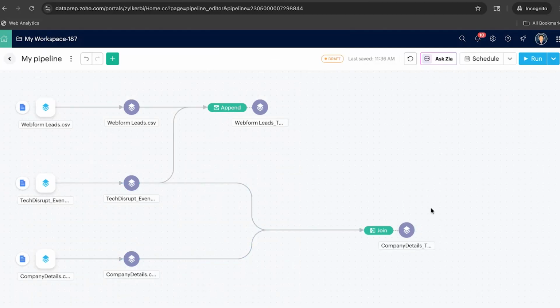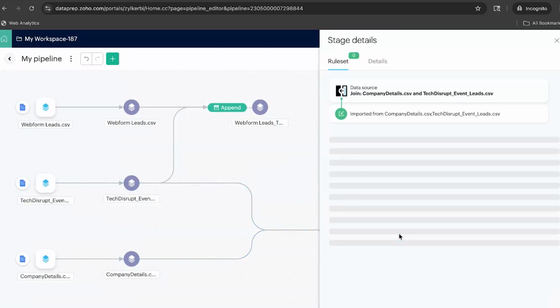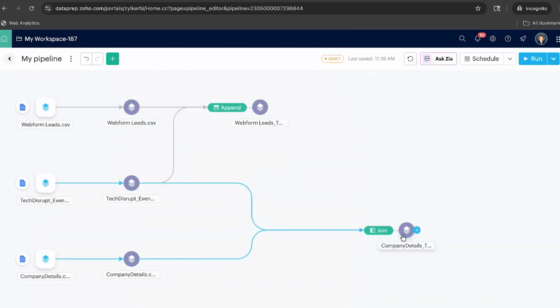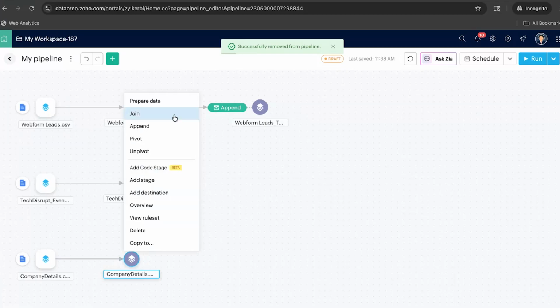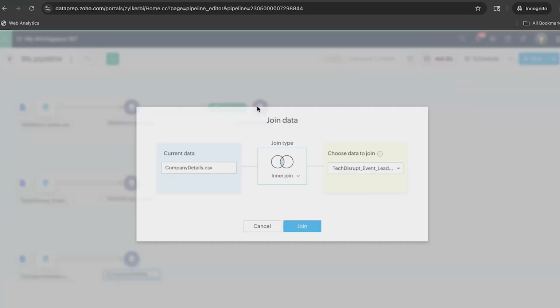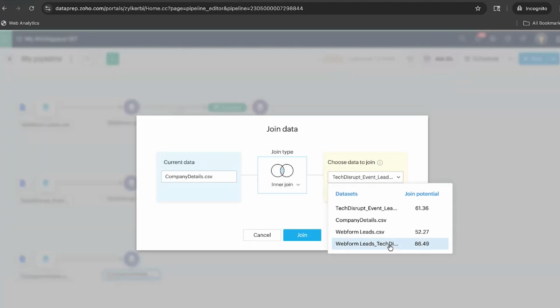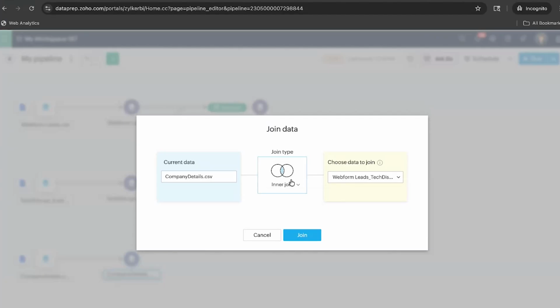But now, okay, I think I have done the wrong join. One second. So I want to join this with the merge data set.